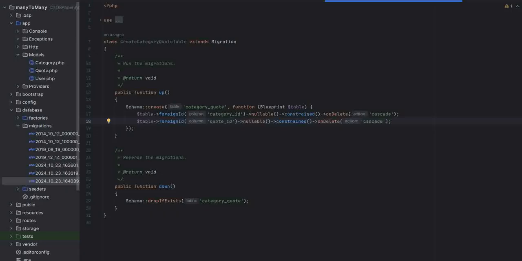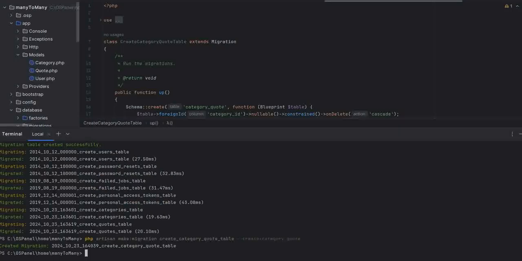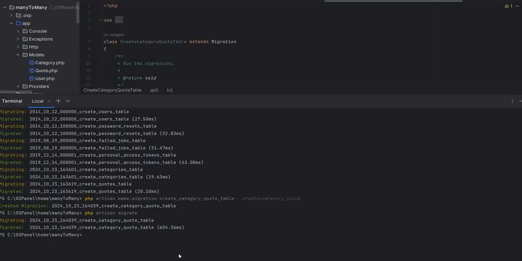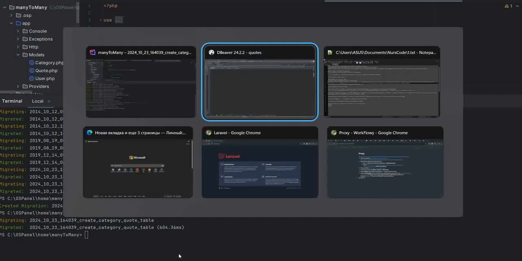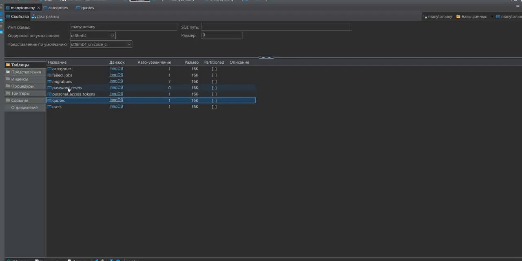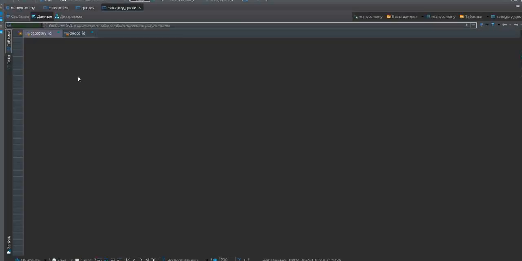Let's run our migration. php artisan migrate. So now we made the migration of our pivot table. Let's refresh it. Yes, we have our category_quote table.